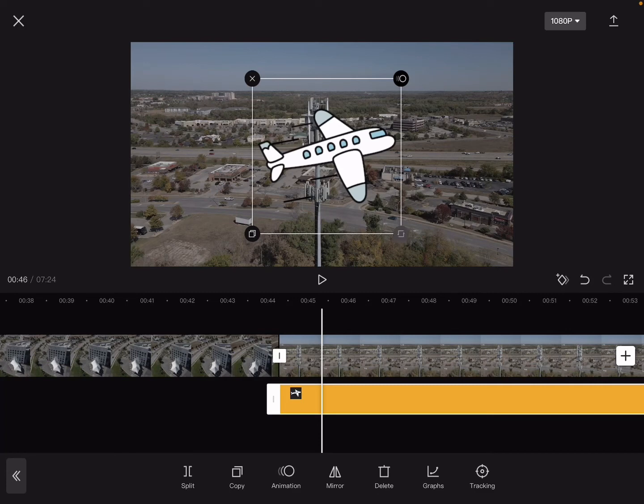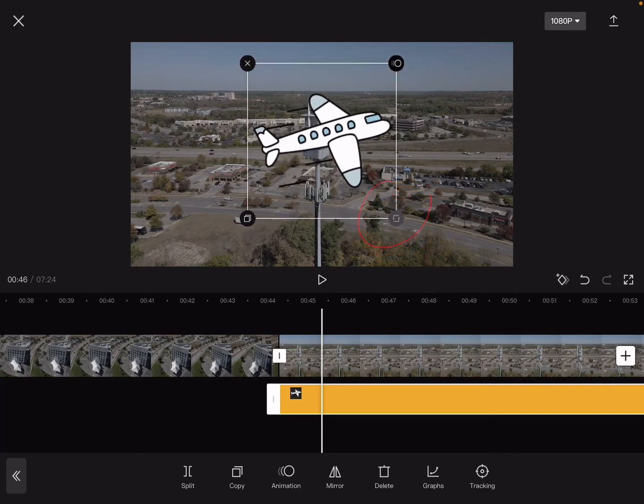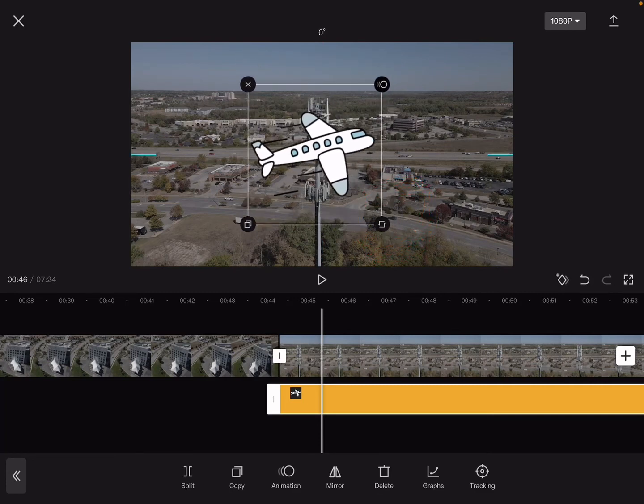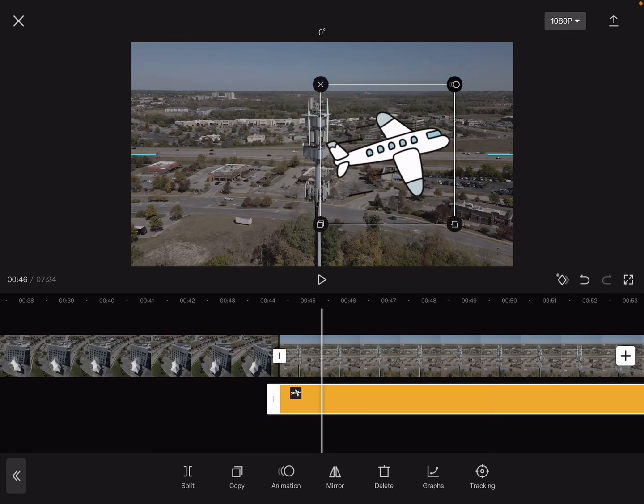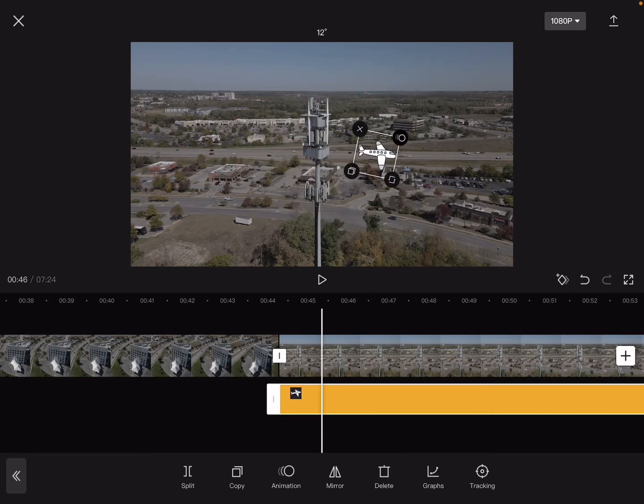Also on this, if I grab the little square at the bottom right of this sticker, I can move it, I can change the size of it, and I can swirl it around. You just have to play with that. If I tap it right in the middle on the plane body itself, I can move it.